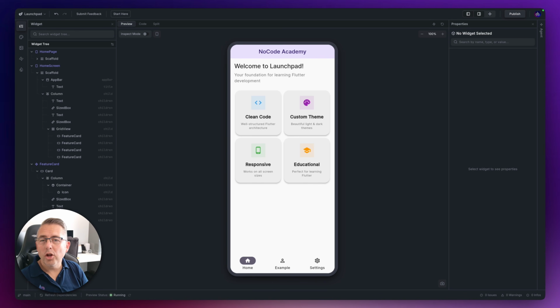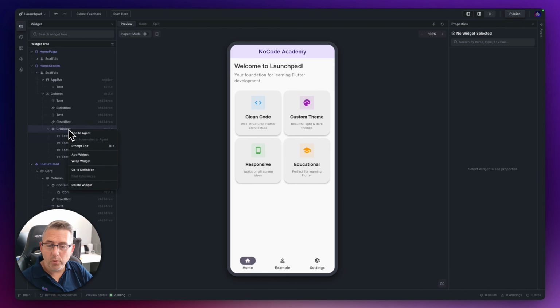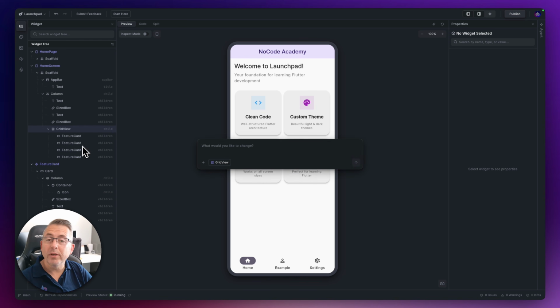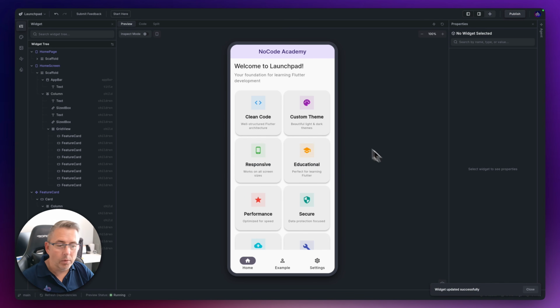Okay, so let's have a look at another use case. This time, instead of using the shortcut, I can also right click on the grid view and say prompt edit. Might be convenient for some of you. I'm going to do exactly the same thing, but this time I'm not going to manipulate a look and feel element of my UI. I'm going to add in more examples. So I'm going to say add about 4 example feature cards. This will go away, it will do its thing, we'll hopefully present that in the UI, and there we go. I can have a look and they look all pretty tidy to me.